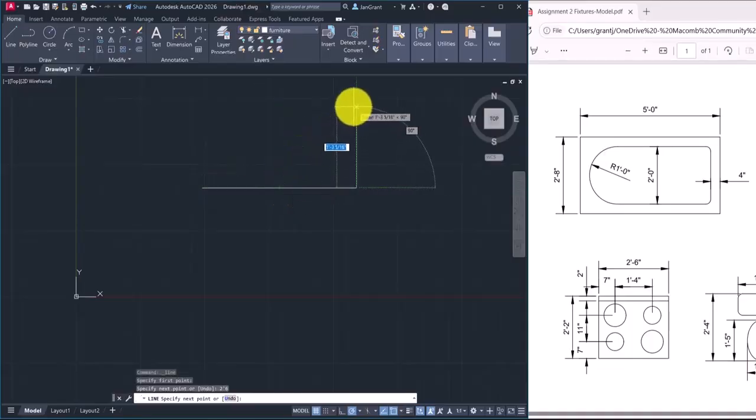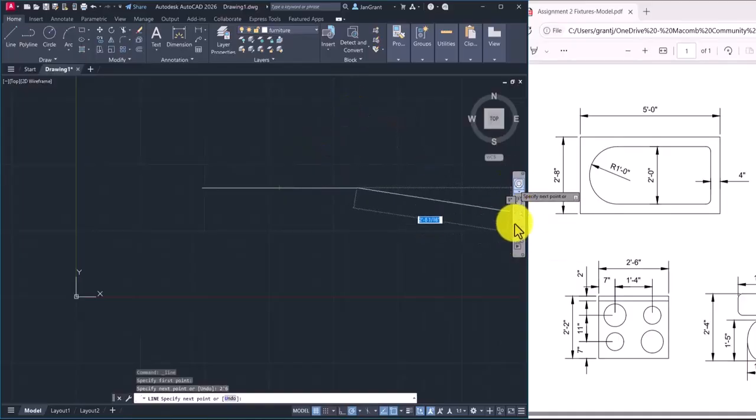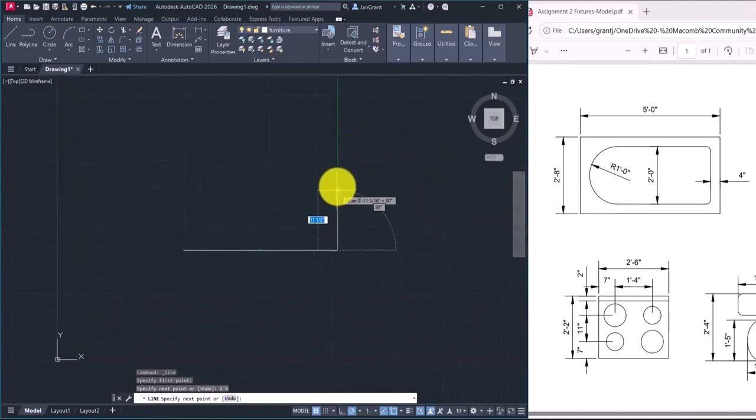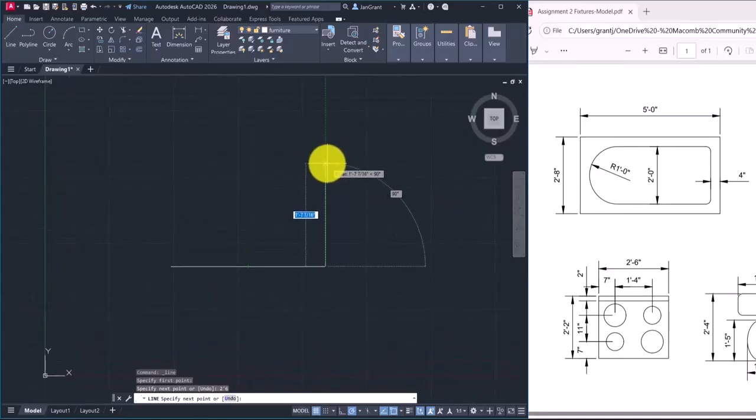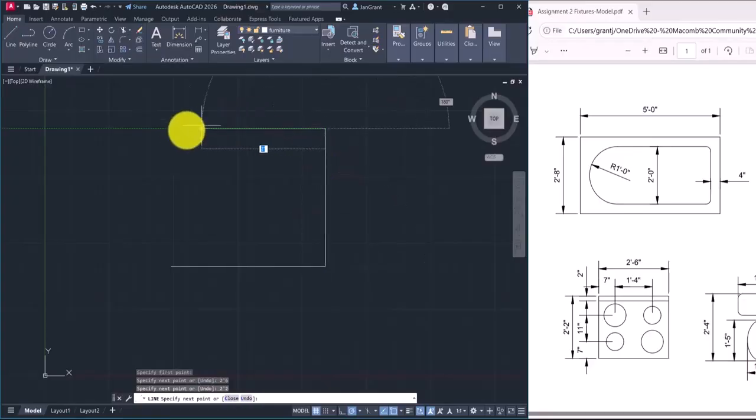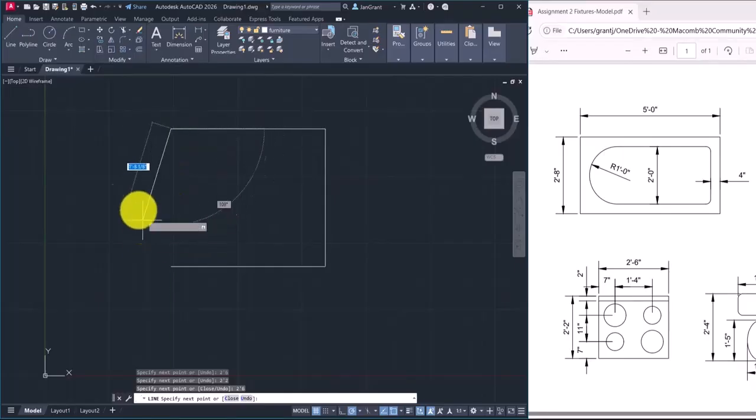So you can zoom up using the wheel of the mouse or these navigation controls over here. You can hold the wheel down and move your mouse to pan down. So pull your mouse straight up and type in 2'2", enter. Then straight to the left, 2'6", enter. And then we can type in C for close, or we can pick the close in the command line there, right click and pick close, a lot of different things. I'm just going to type in C and enter, and there it is.